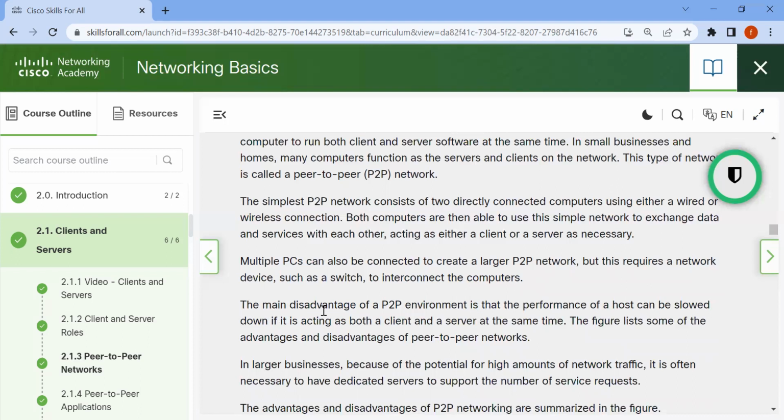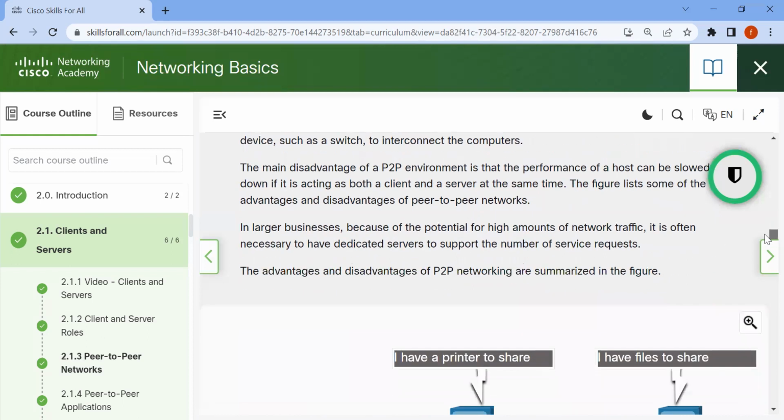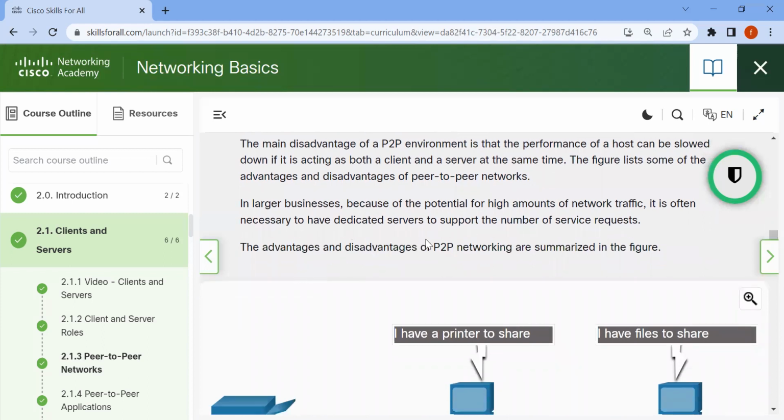The main disadvantage of the peer-to-peer environment is that the performance of a host can be slowed down if it is acting as both a client and server at the same time. The figure lists some of the advantages and disadvantages of peer-to-peer networks. In large businesses, because of the potential for a high amount of network traffic, it is often necessary to have dedicated servers to support the number of services required. The advantages and disadvantages of peer-to-peer networks are summarized in the figure.